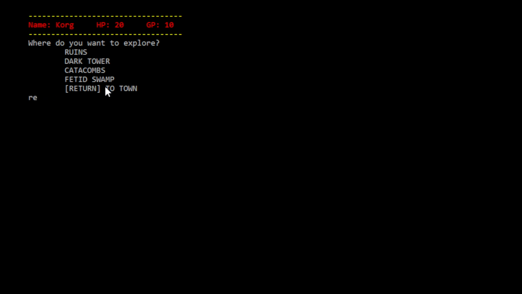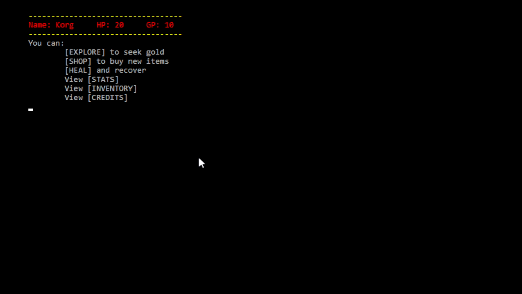So let me return to town. Oops. And I'll show you how it works because I'm proud of it. It's simple, but basically you start with 10 gold pieces and 20 HP. Your name is by default Korg, although that is just by default. It would be trivial for me to go in there and offer a user input option because this is a well encapsulated program.